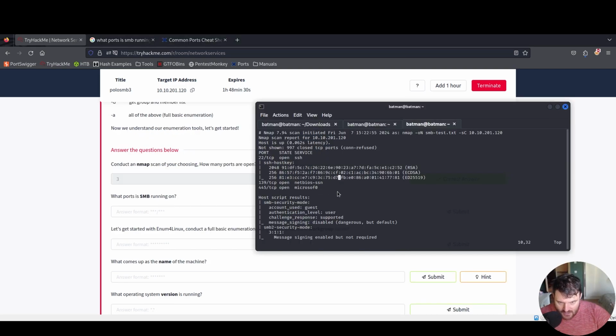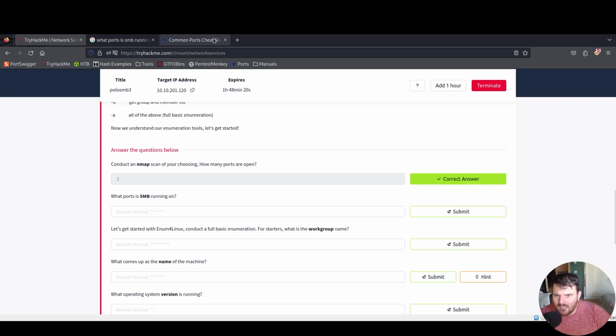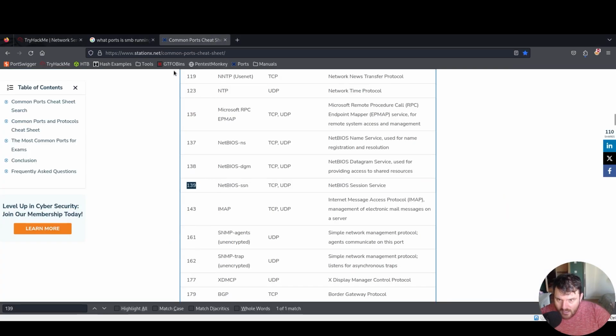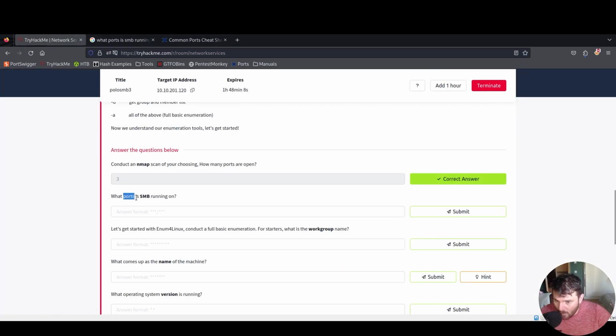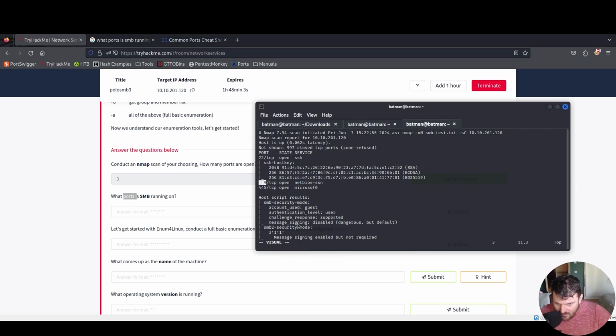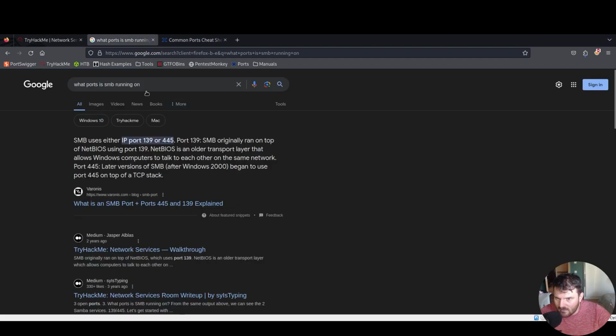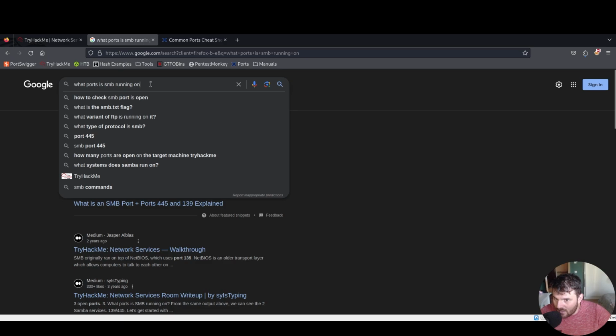What ports is SMB running on? If we check the open ports, we have 22 SSH, 139 NetBIOS, and 445 Microsoft. Let's check 445. It's Microsoft DS SMB. Now, in order to answer this question, we see under our Nmap scan that 139 and 445 is actually SMB on both of them.